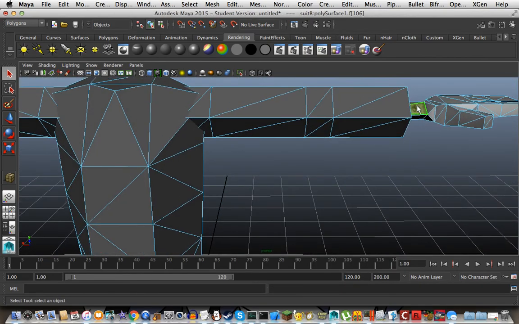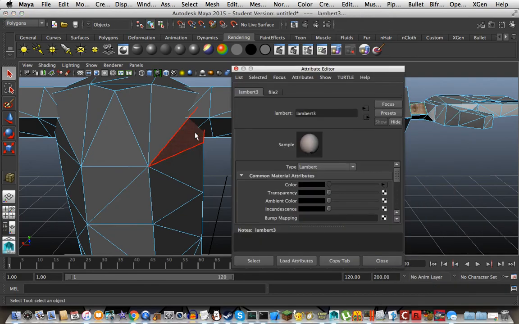So you're going to want to select that face. This is optional. You don't have to rename your textures. It's just very helpful.